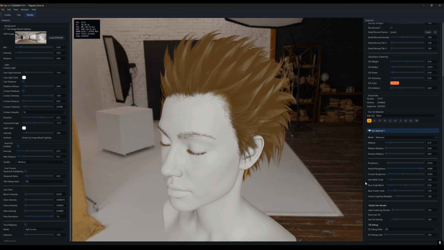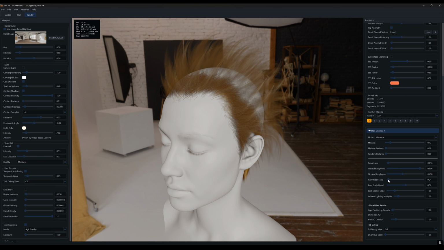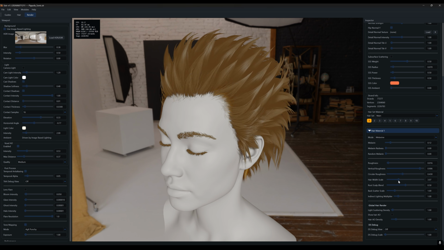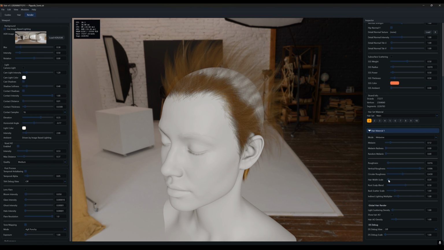Next, we have the hair width scale. This allows you to tweak the thickness of the hair. However, keep in mind that this slider will only affect the render module. It does not change the effective thickness of the hair.